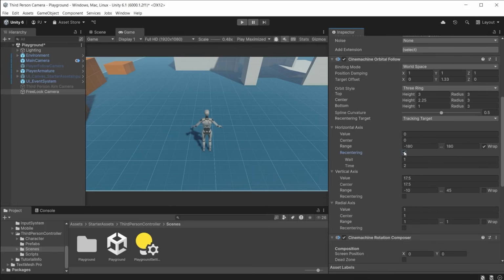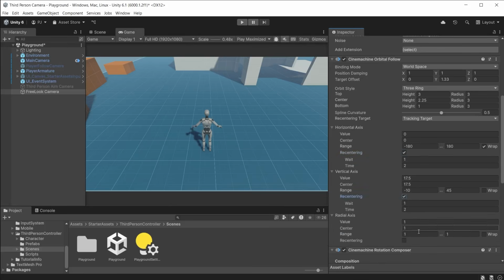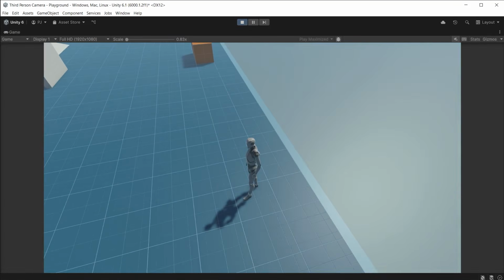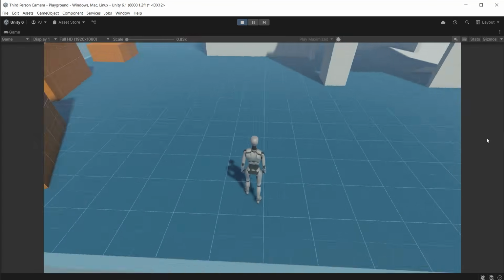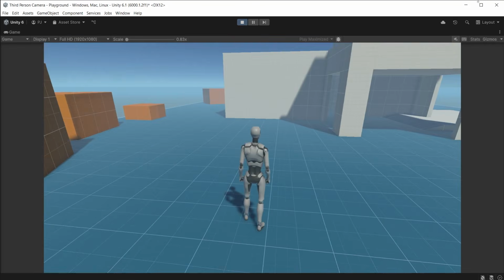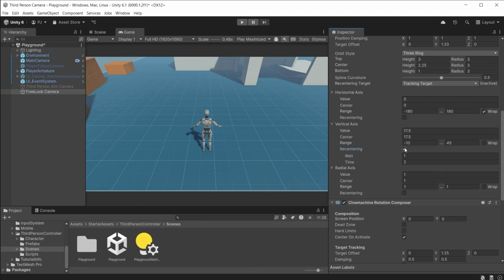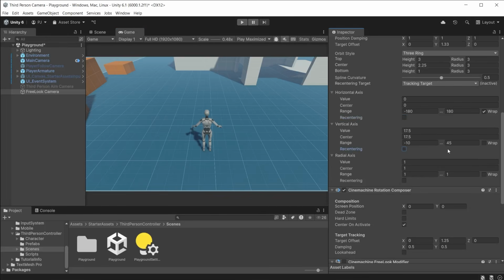If you check the recentering, this will return back to default values after 1 second of inactivity and will take 2 seconds to return to default values. These values can be changed. Recentering can be set for both horizontal and vertical, or just one of them. When recentering is unchecked, it will continue to use your new rotation values, even after mouse inactivity.